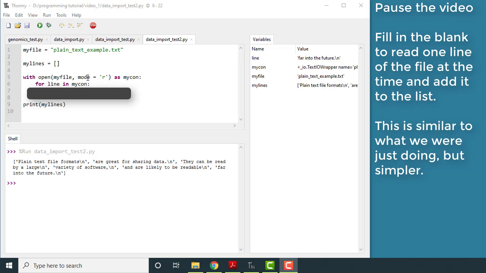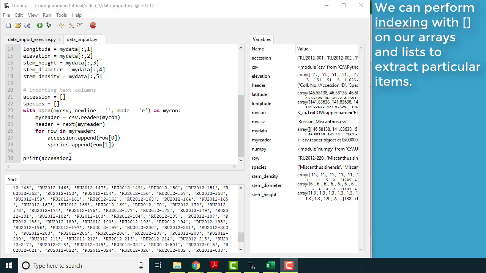And similarly to before, I'm opening a connection to the file, but instead of looping through rows of a CSV, I'm just looping through the connection itself. So the line that you need to fill in is similar to something that we just did. Okay, and both lists and arrays can be indexed in a similar way. So I could put square brackets here. Let's say I just wanted to look at the 15th item.